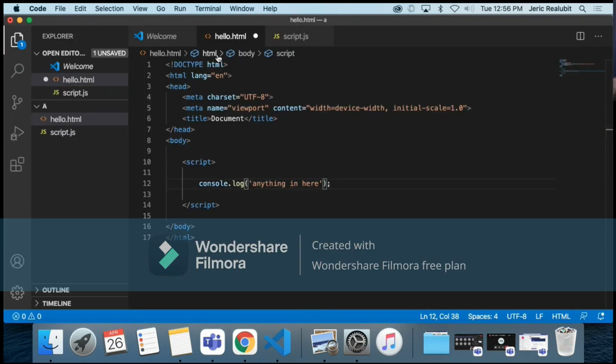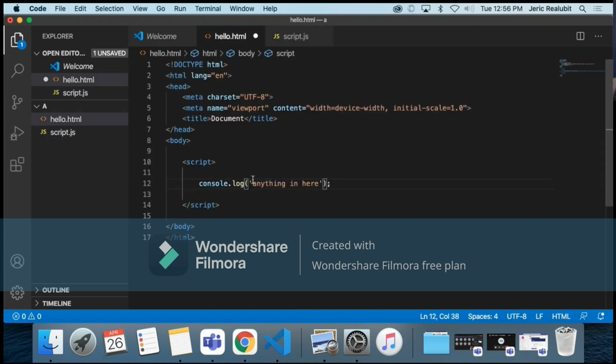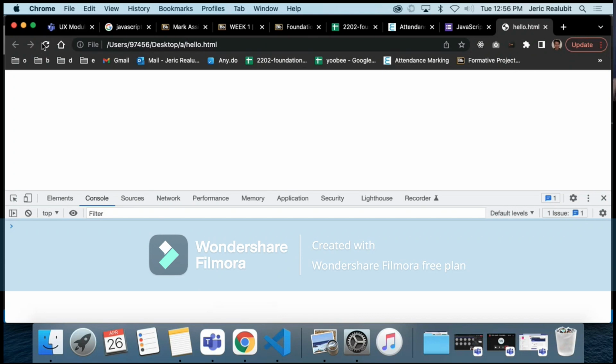Okay, so if you can see, there's a circle in that one. That means I did not save it. Control S. Okay, sorry about that. I'm pressing Control, it should be Command S. Okay. So it just says hello world in there.